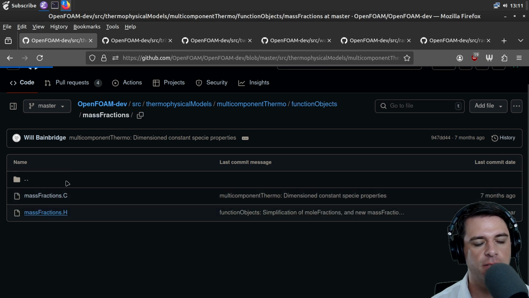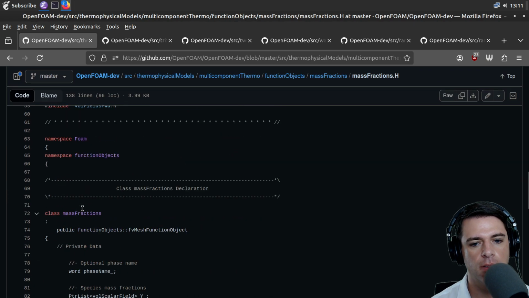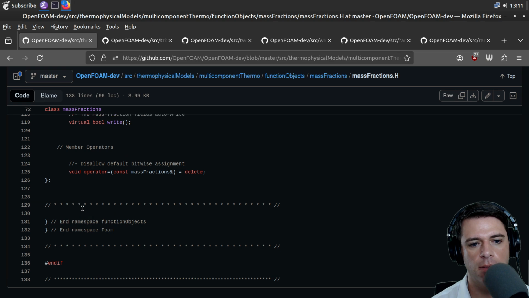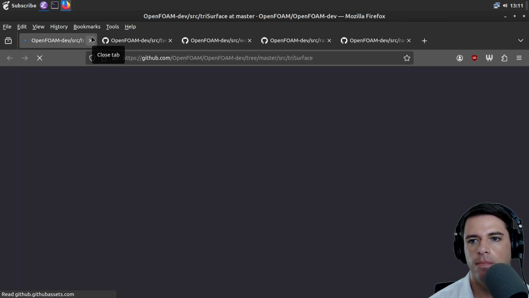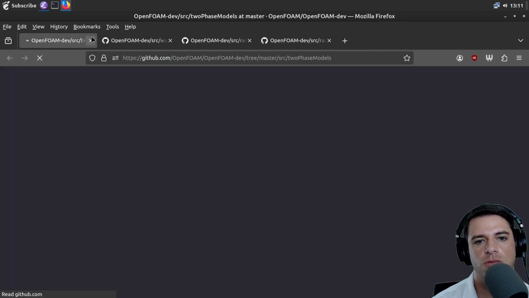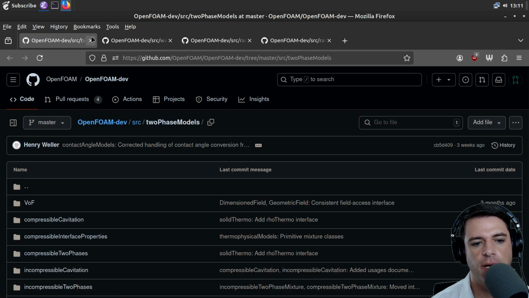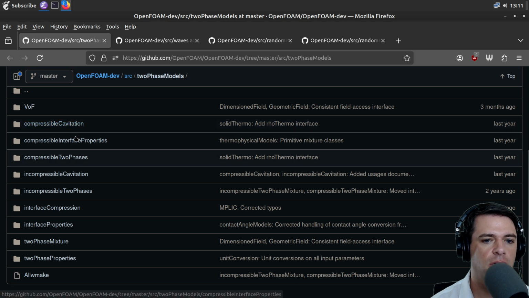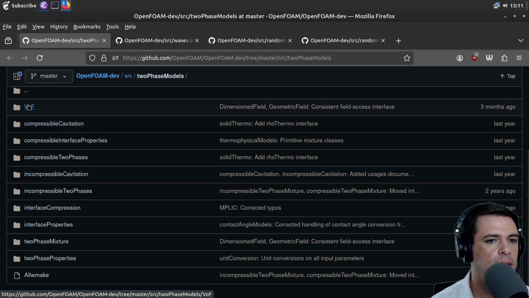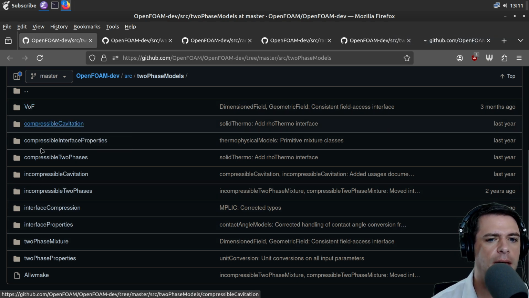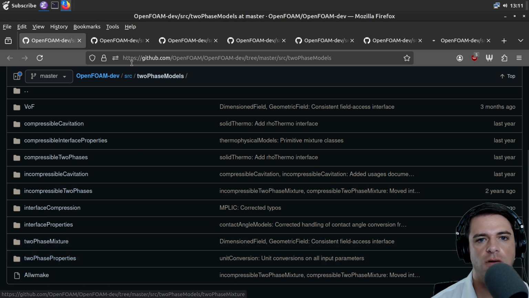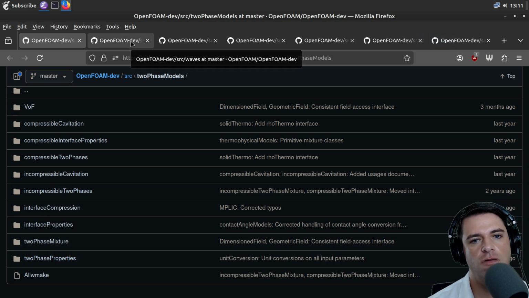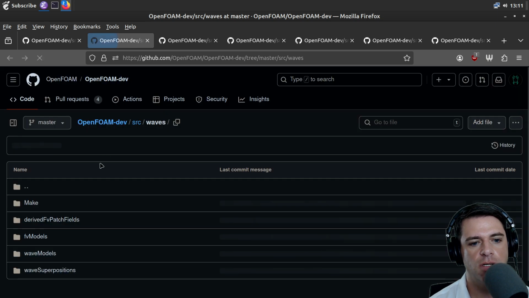About mass fractions. Yeah, okay. The tri-surface is some sort of triangulation surface. A two-phase model. We have things like compressible cavitation, compressible two-phase, interface compression, two-phase mixture. I'm guessing phase is maybe like, I don't know what VOF is, maybe like phases of matter, or where the physics change so fundamentally from one thing to another.